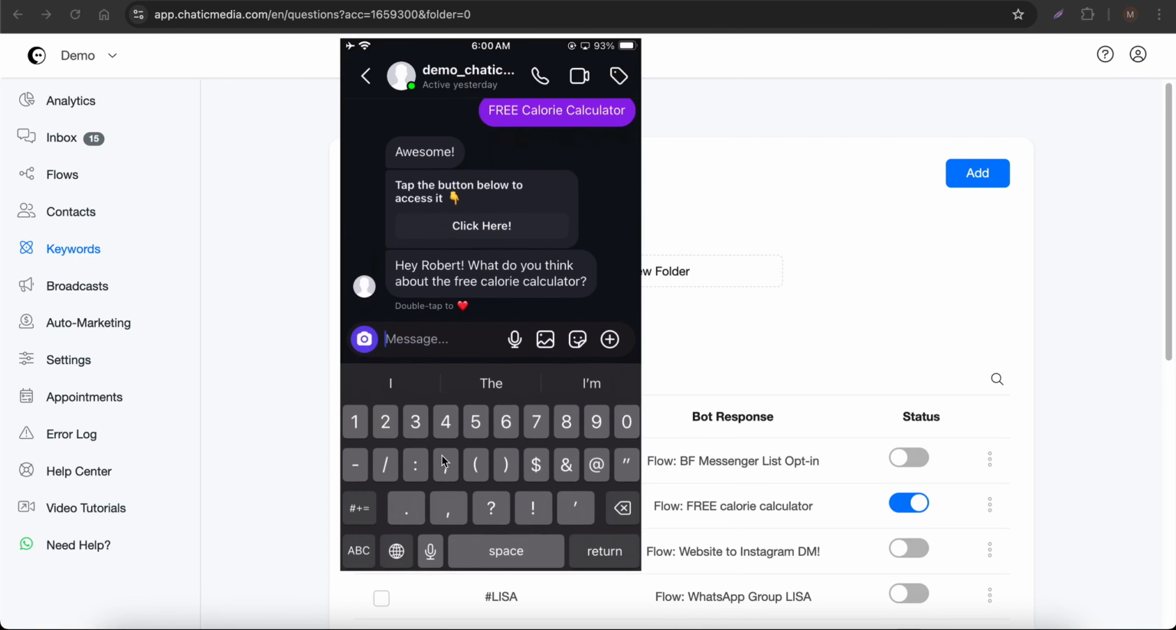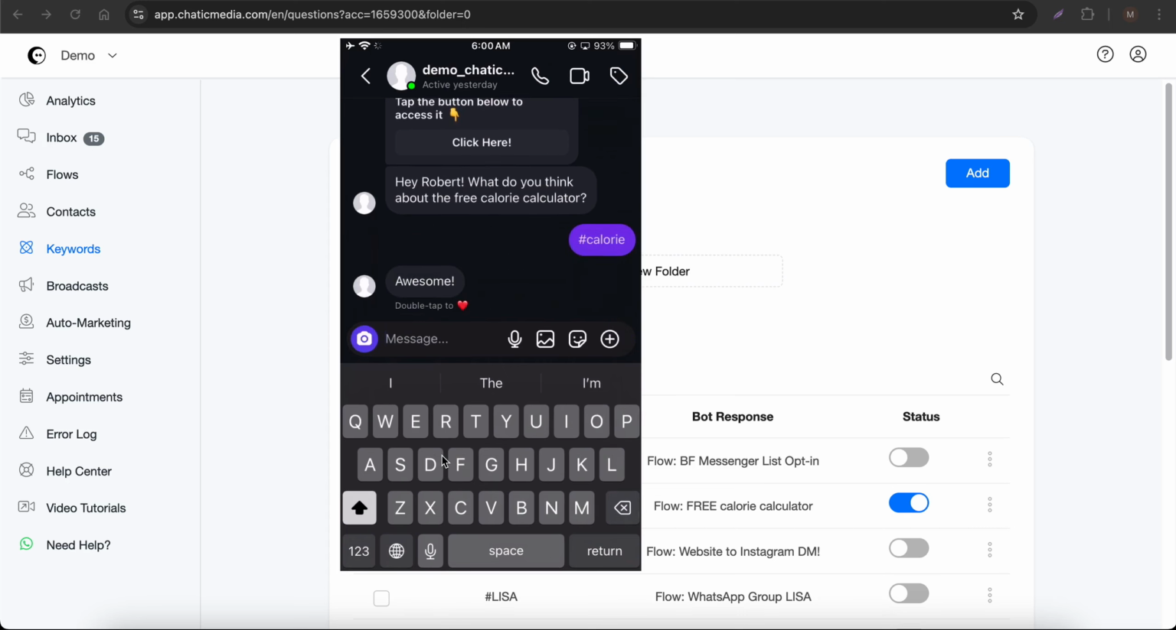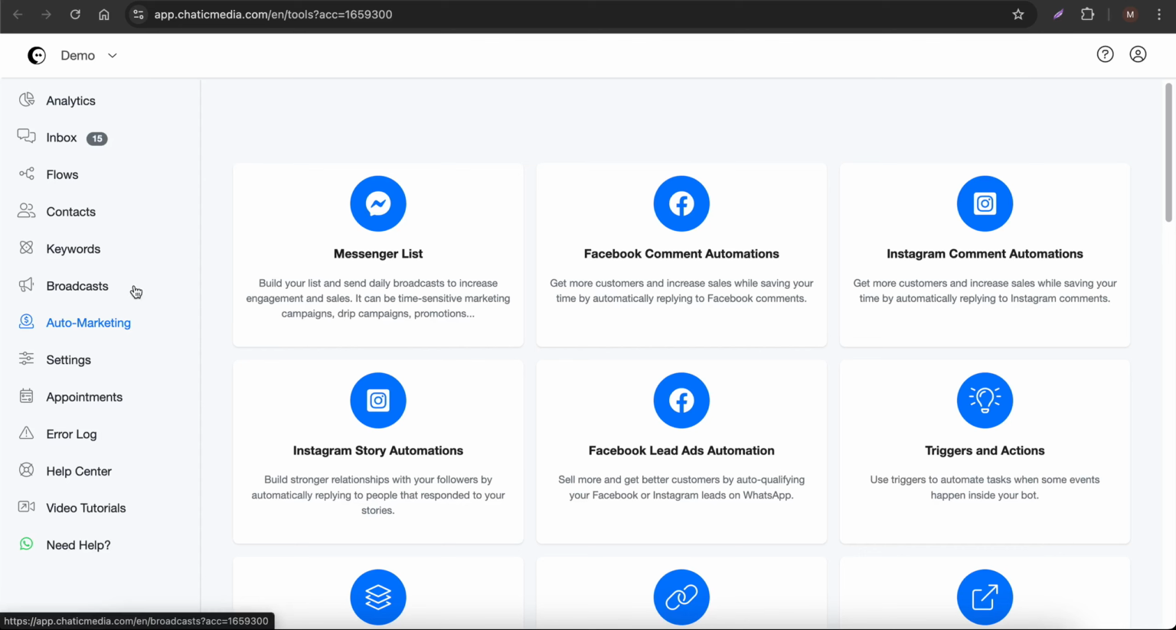Here, if I DM calorie, as you see, the automation is getting triggered when they DM this particular keyword. Likewise, you have the option to trigger the automations through Instagram comments as well. When they comment a specific keyword on your Instagram reels or posts, you can trigger the same automations. So the possibilities are endless.